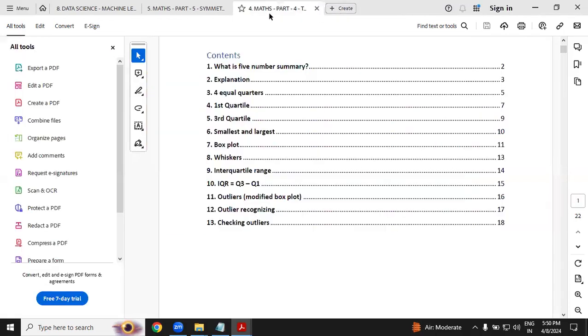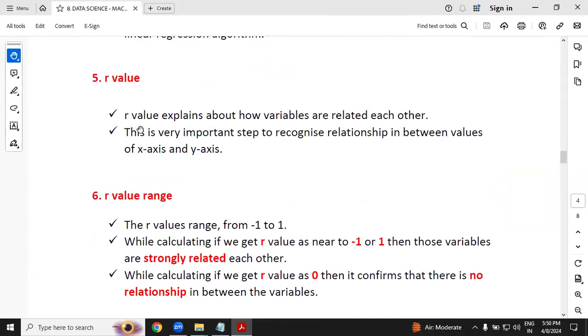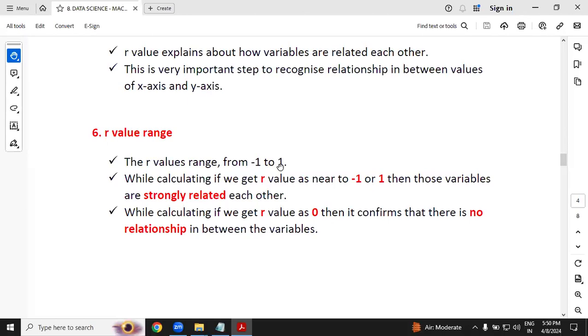Now let me close this and, sorry, straight away let me enter into the example. The R value explains how variables are related to each other. This is a very important step to recognize the relationship between the values, the x-axis and the y-axis. The R value range is -1 to +1. While calculating, if you are getting an R value near -1 or +1, then those variables are strongly related. -1 means negative relation, +1 means positive. Either positive or negative, it doesn't matter.